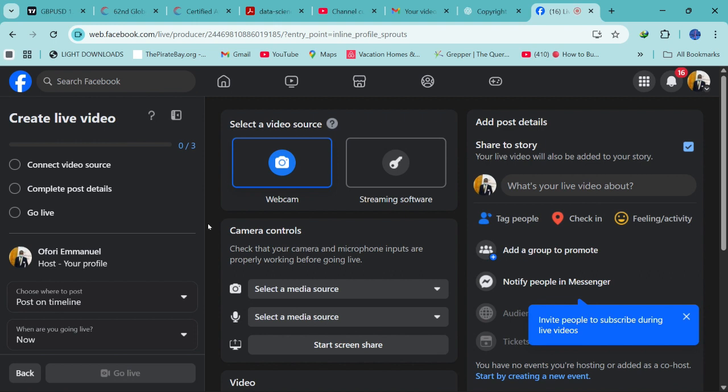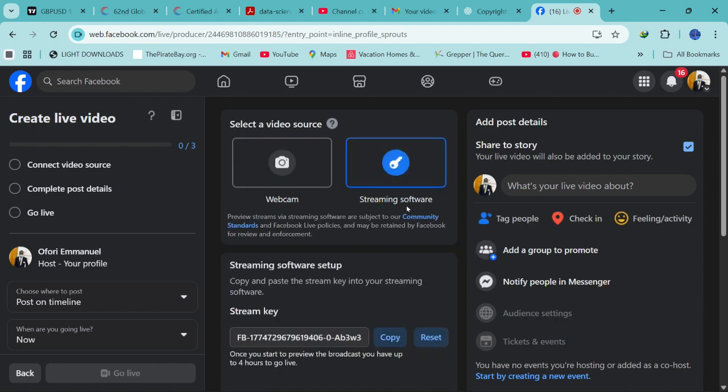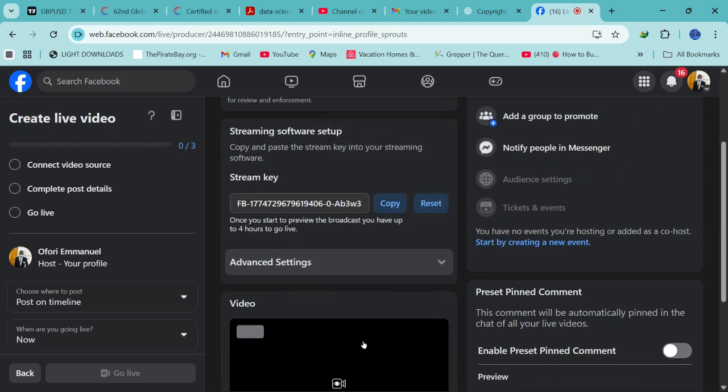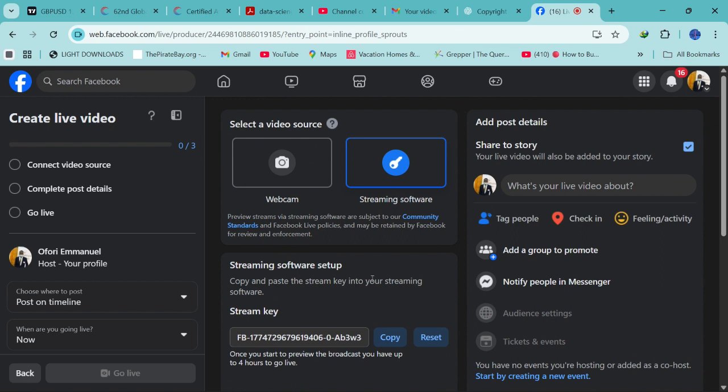So when you open Facebook and you click on go live, you go to streaming software, and then what we are doing is that we need a key. It's like, now we want to go live, but we don't have any connection between Facebook and vMix, which is our streaming platform, or streaming software. So the next thing we want to do is get a key to connect us to vMix.